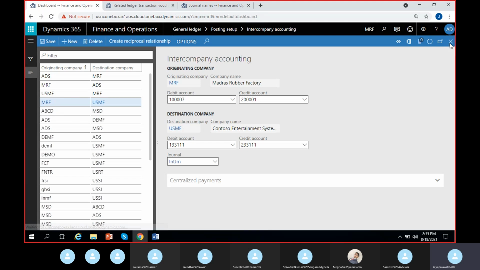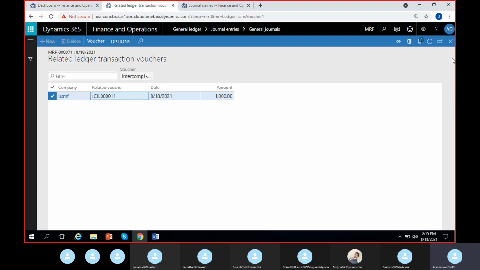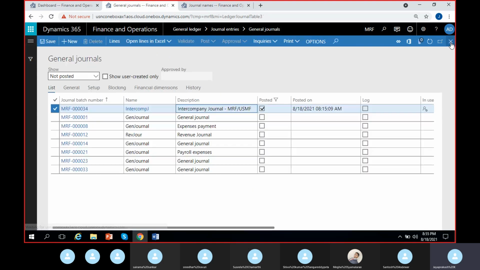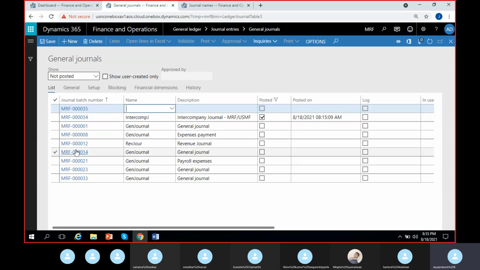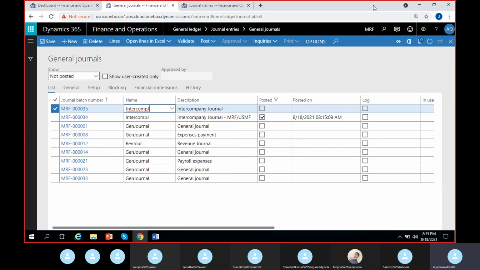So if it is clear, then I'll show you an advanced entry where we can use more than two legal entities. Okay, I'll use three legal entities this time to create a journal. So I'm going back here, click on new, selecting intercompany journal once again in my MRF legal entity only. Okay, this is my originating.